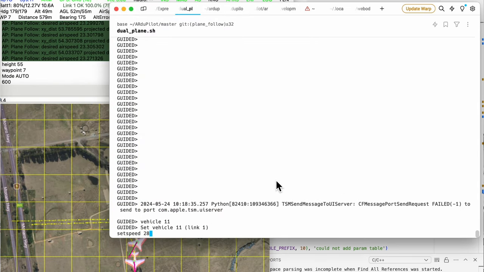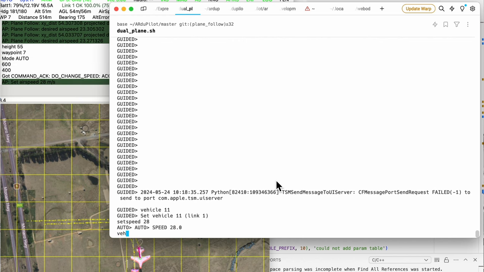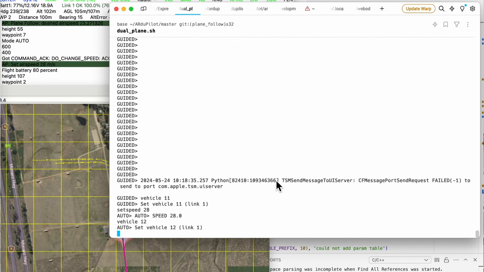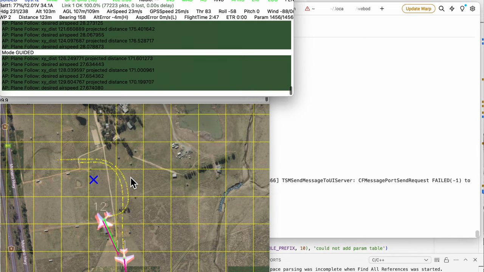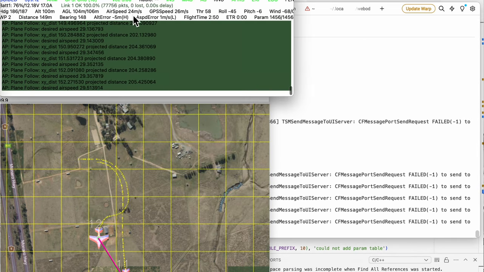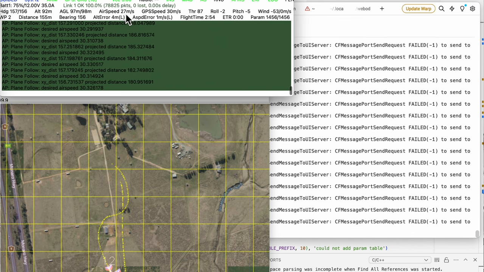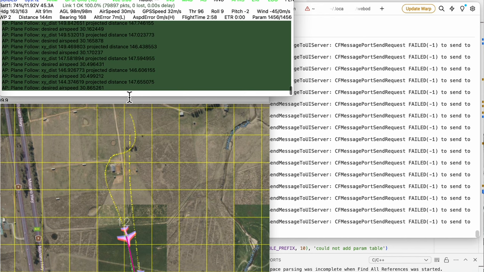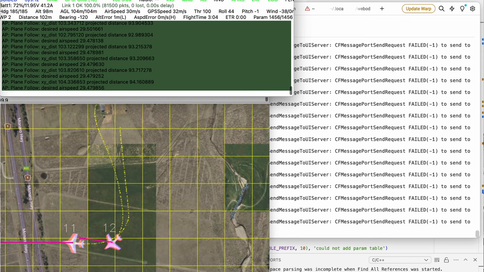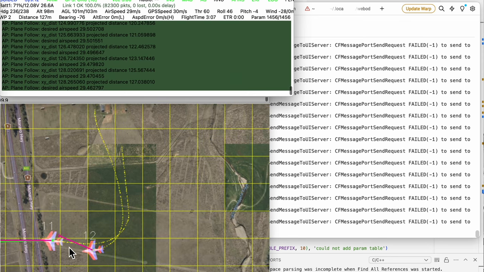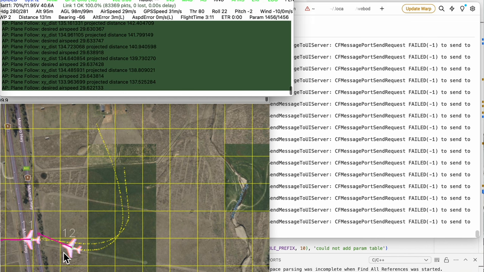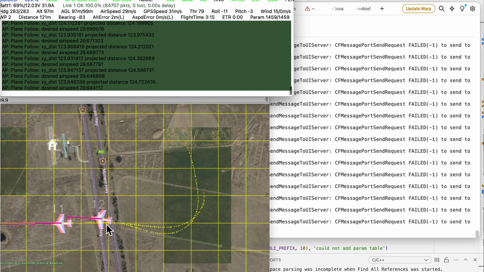Let's speed up the first plane. We'll make it go 28 meters per second. So now the airspeed of the second vehicle is 24 meters per second, 26, 27, 29, because it even has to go faster in order to try and catch up. But its airspeed max is 30 meters per second, so it'll never go faster than 30. So at 30 meters per second, with the first plane doing 28, it's gradually and slowly going to catch back up and then track that first plane, trying to catch to that spot.